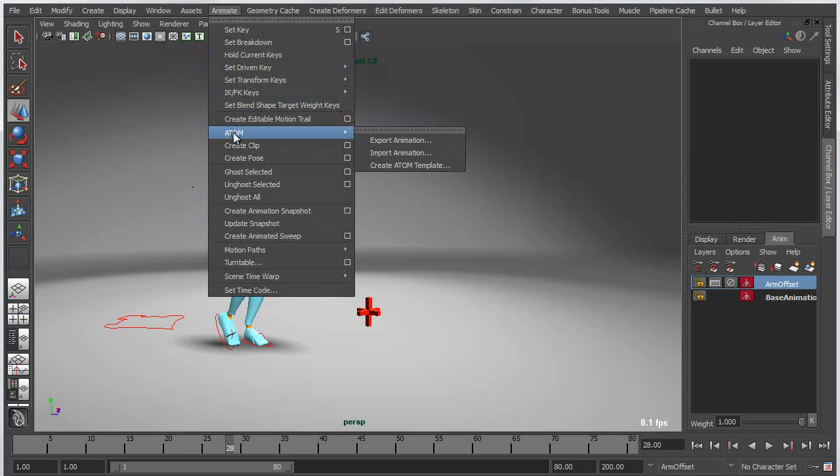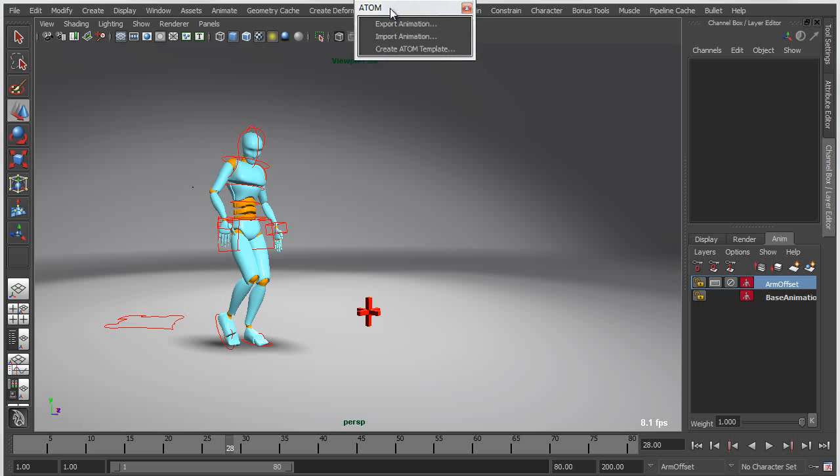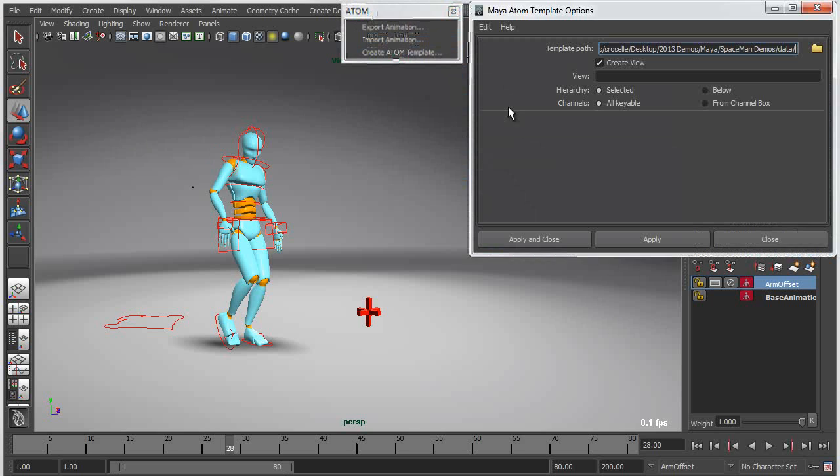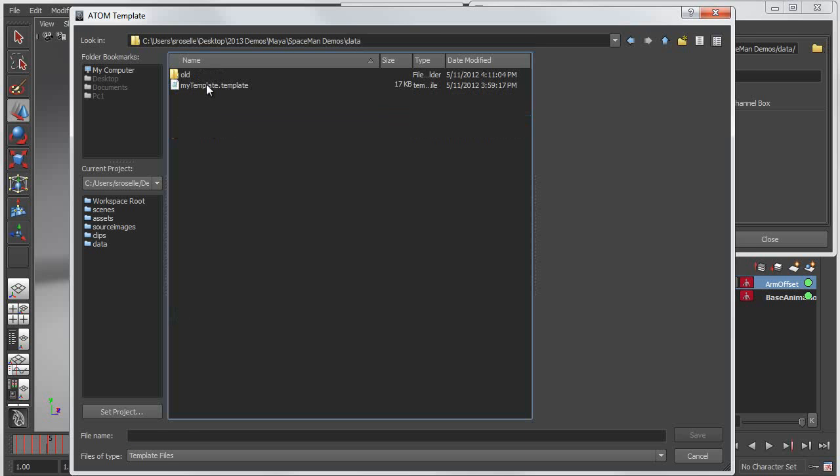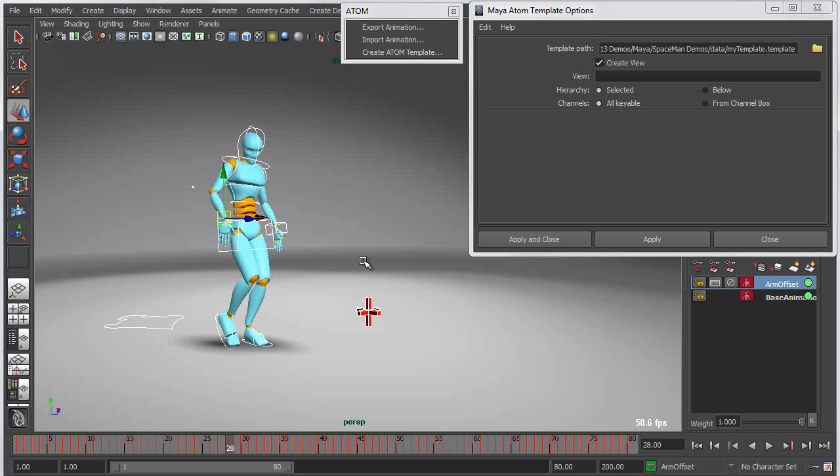First of all, let's bring up my Atom menu set here, and we'll just leave that up. The first thing I want to do is create what's called a template. Now this isn't necessary, but it's quite useful for predefining the different parts of animation that you may or may not want to retrieve. I'm going to take all of the nodes that are associated with this character and put those into a template. We'll just call this template my template, and I'll overwrite the one that's there.